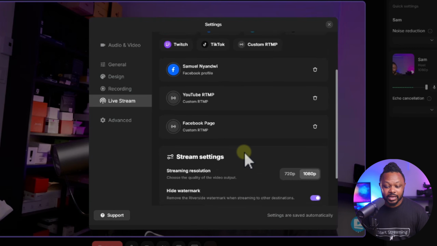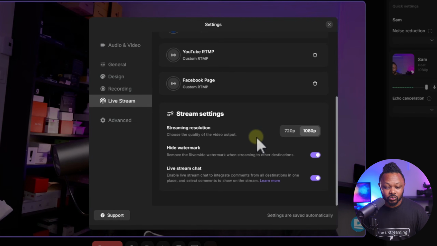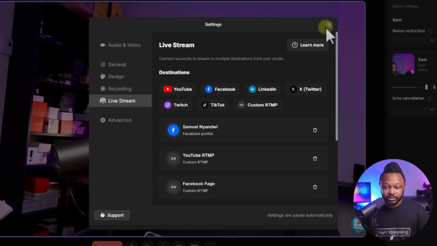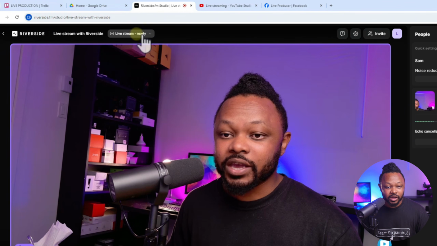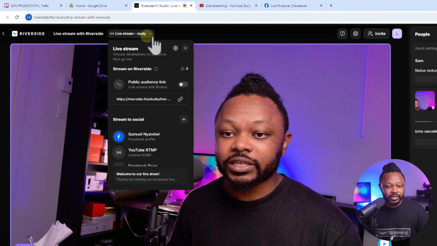Okay, so the next thing I need to do is close this tab. And as you can see, if I go on the top here, I can click here, and it's going to show us all the destinations that we have.